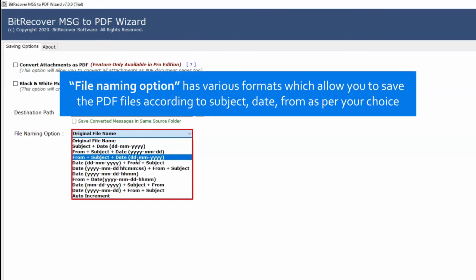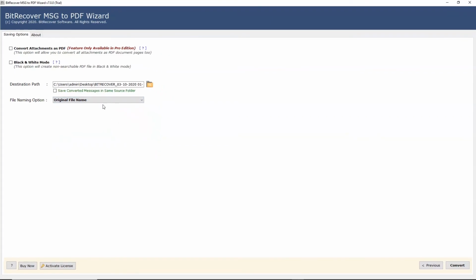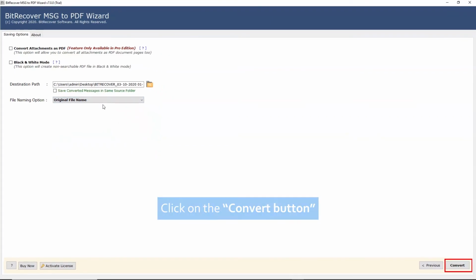If you want to save the converted documents in a more organized way, please choose one option from the multiple file names based on time, date, subject, from, etc. It is the best technique to keep converted PDF documents. Go and click on the Convert button.